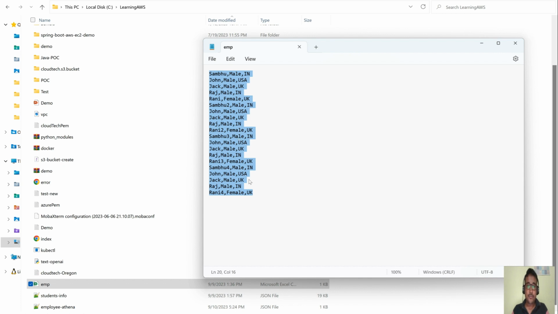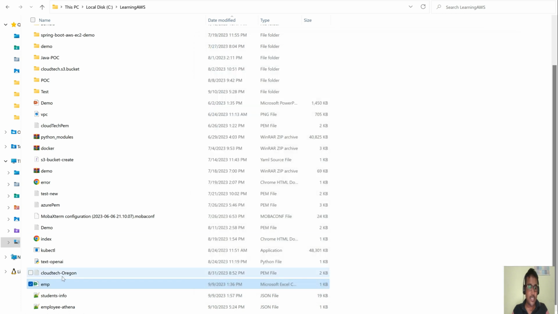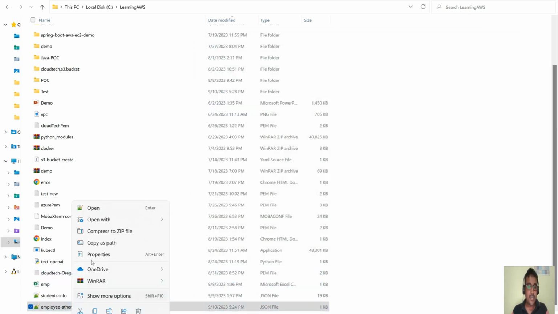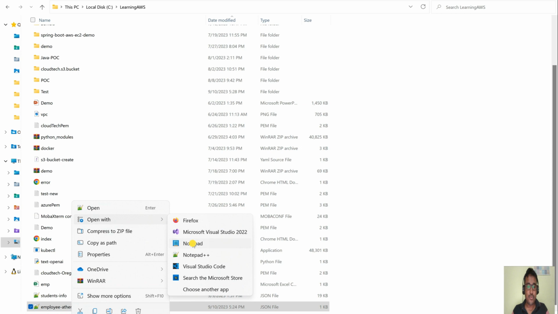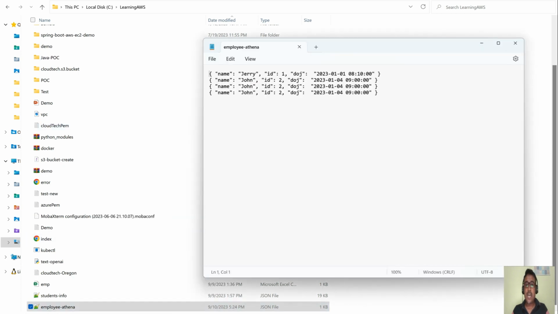Okay guys, so this is the CSV data I have, and I am going to process this. One more data I have is JSON data, and I want to process this one also. Let me show you that also. This is the JSON data I have.